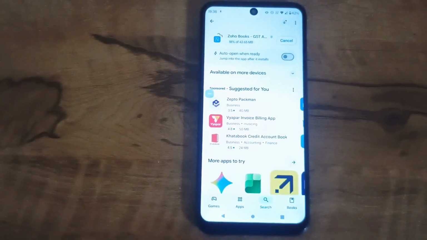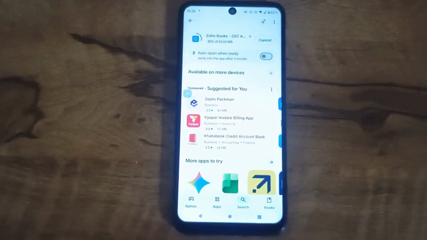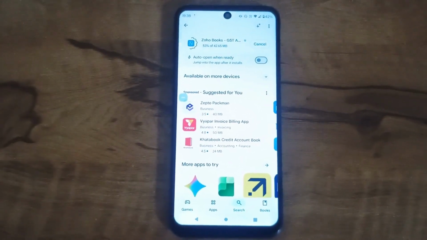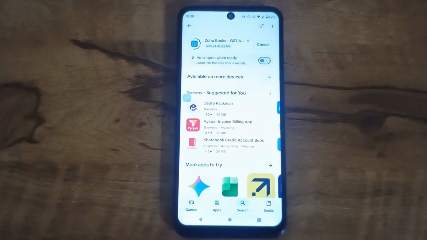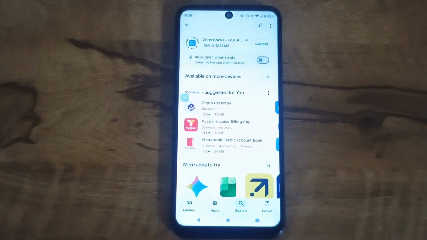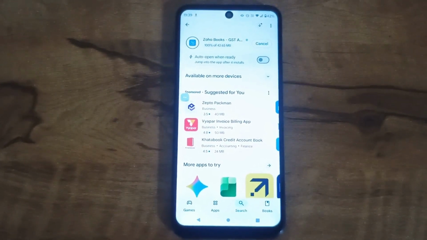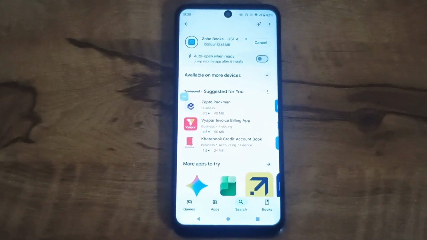Once the installation is complete, the Install button will change to Open. Tap Open to launch Zoho Books for the first time. If you prefer, you can also find the app icon on your home screen or in your app drawer and open it from there. When the app opens, you'll be asked to sign in or create an account.